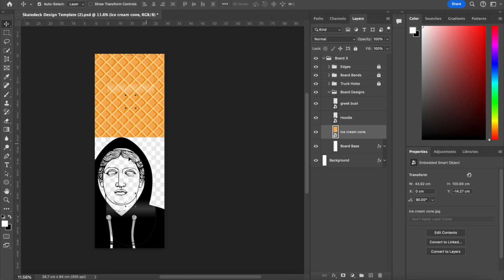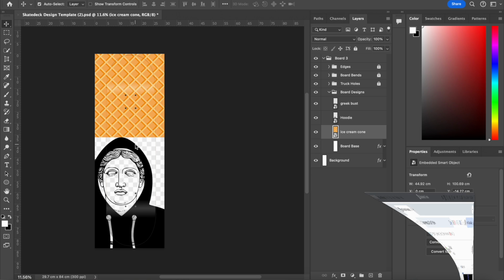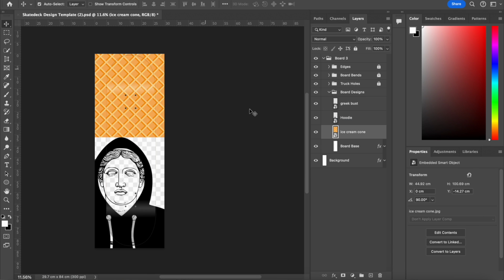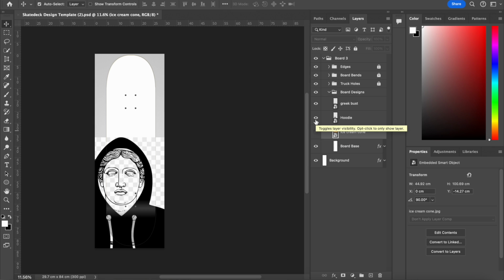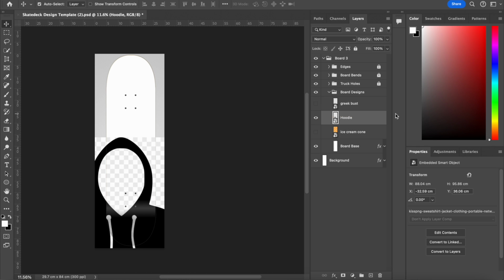Okay, so I've got my 3 graphics in. I've got my subject matter of my face, the hoodie over them, and then my background design. So from here, once we've got our layers set up, we can then start to edit the layers. So a couple of things we can do here. I'm going to turn off the ice cream cone layer because I'm not trying to edit that yet. I do want to fix this hoodie file because it's got these pixelated areas.